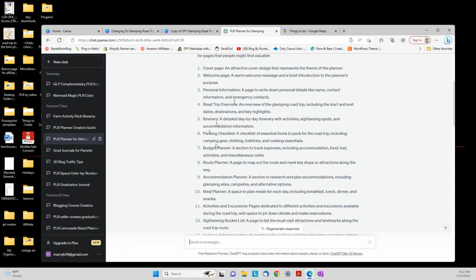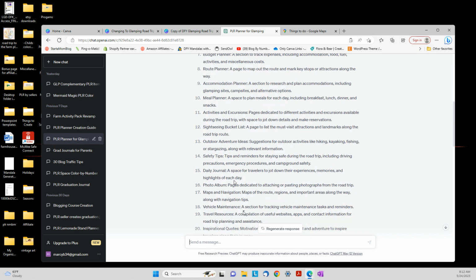Like it says, itinerary, packing checklist, a budget planner, a route planner. That's what I was just kind of talking about there. You could even do a copy paste, or you could just list the destinations and then they come up with their own directions. I don't know that I'd want to be responsible for directions that I put down. That's just me though. Meal planner we have, activities, excursions, sightseeing bucket list. We've got that in there. Daily journal, photo album would be super cute. Maps and navigation.